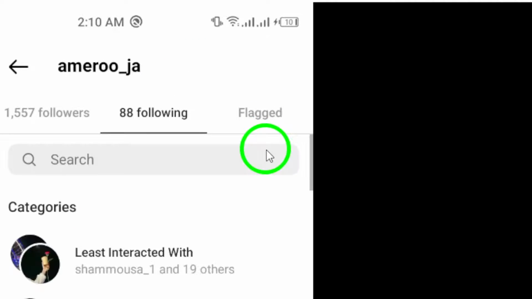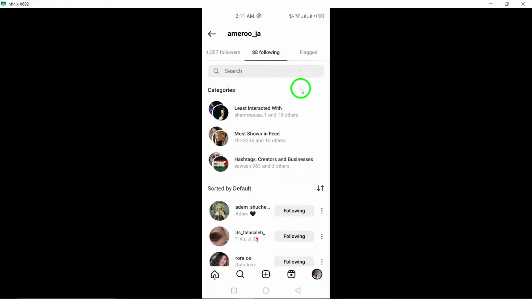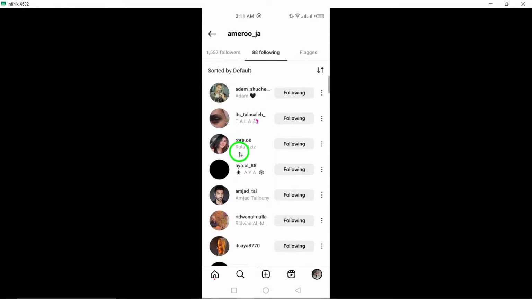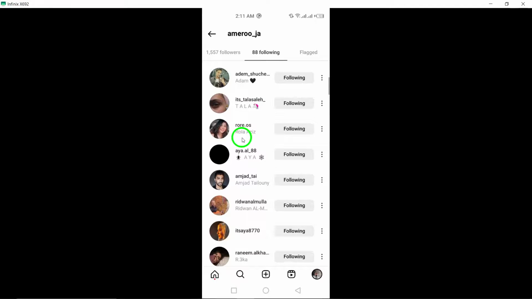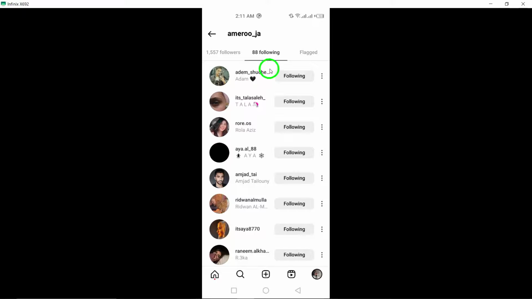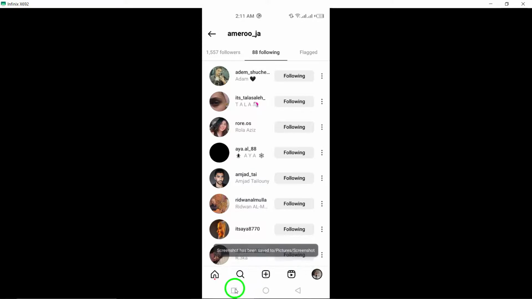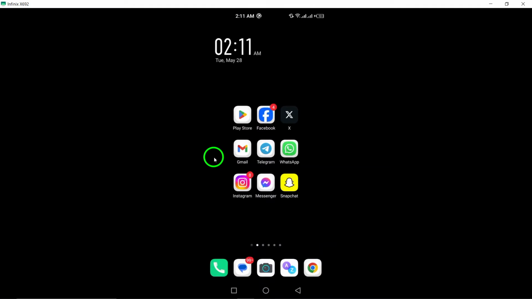on Instagram. Here, you'll see a comprehensive list of the accounts you have chosen to follow, giving you an overview of the profiles and content you engage with on Instagram. By following these simple steps, you can easily track and manage the accounts you follow on Instagram, helping you stay connected with your favorite creators, friends, and brands.